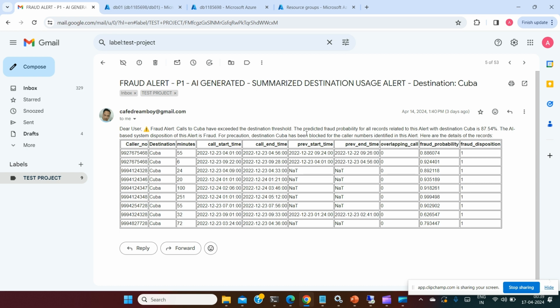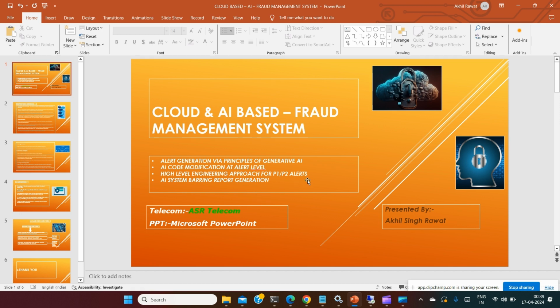I believe you have an idea now. Let's move to another highlight, the high level engineering approach for P1 and P2 alerts. I will discuss it later. There is an approach to analyze even non-fraud alerts, so that nothing is left behind. The fourth point is AI system barring report generation. It means that whatever destinations or numbers the AI system bars, that report will be sent separately and exclusively to the end users.